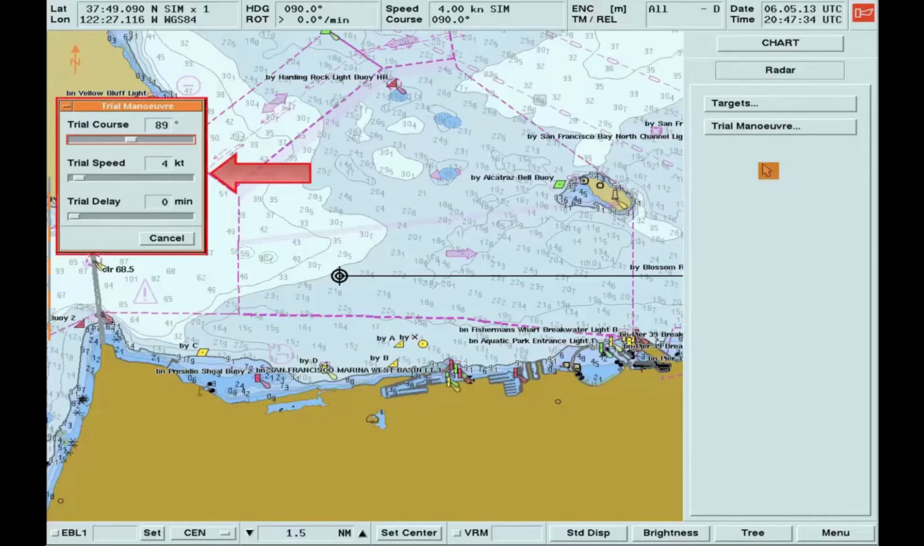The Trial Maneuver menu opens, and, in addition, the trial course line appears as a black line, which initially points in the direction of the set course starting from the Own Ship symbol, and the Own Ship symbol for the trial maneuver is displayed as a thinly drawn Own Ship symbol that is initially located under the Own Ship symbol and also points in the direction of the set course, and therefore cannot be distinguished from the latter.